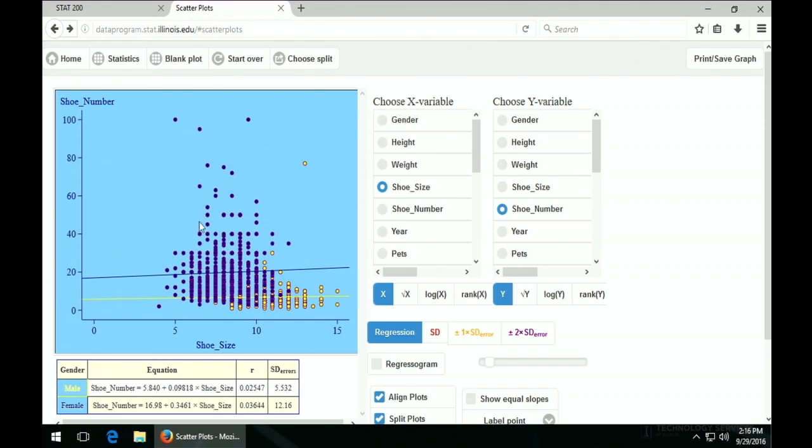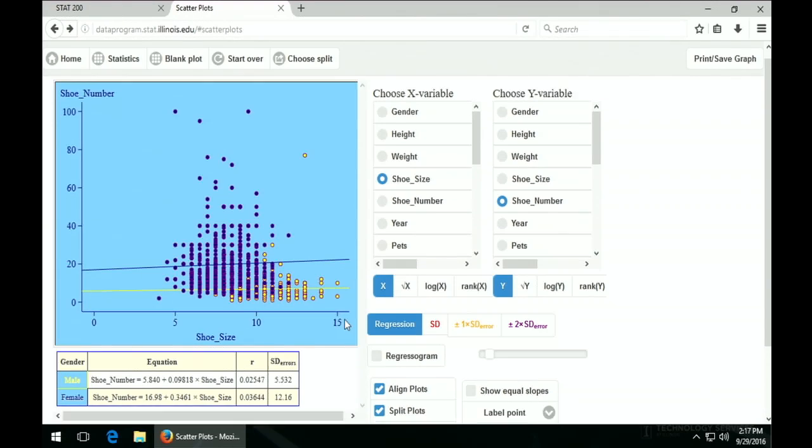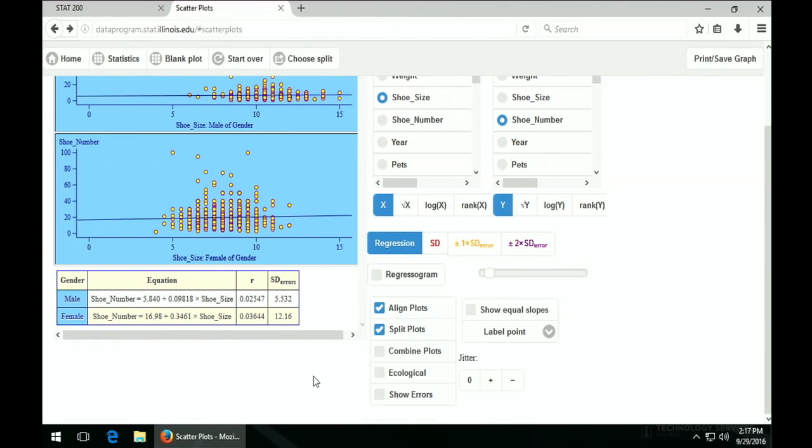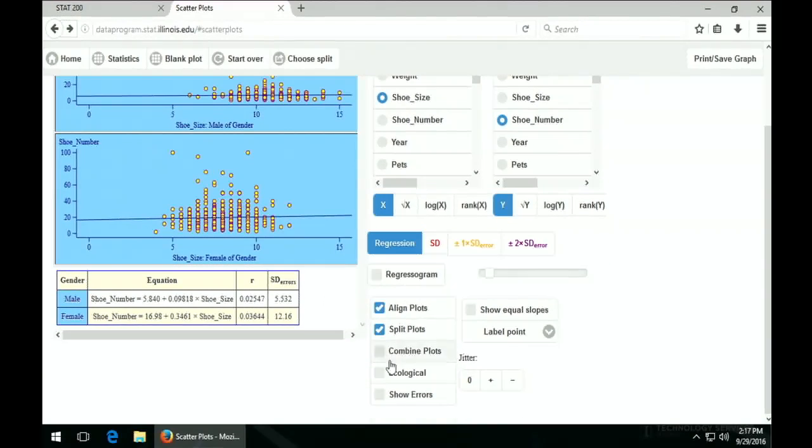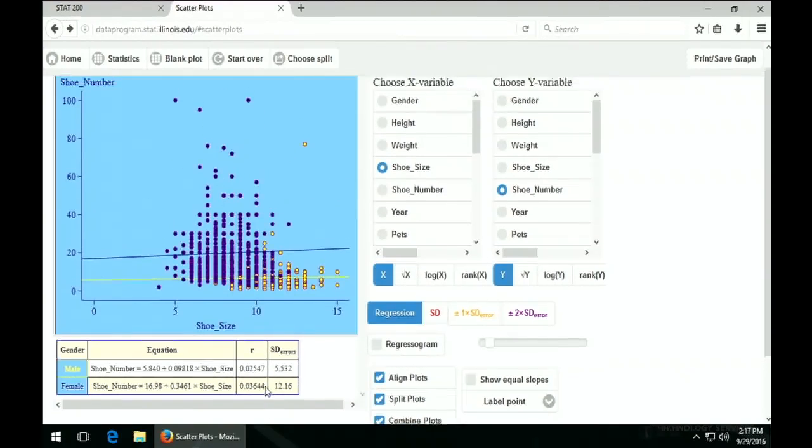So this is what it looks like when you do it together, and this is the regression line that you saw. We're just combining them. So you're going to see one regression line for females and one for males when I combine them. Okay?